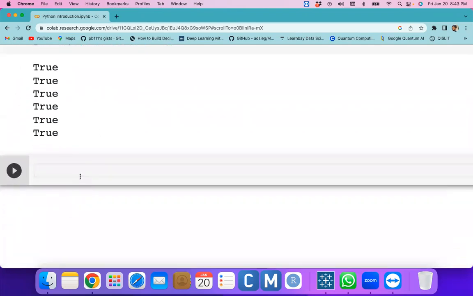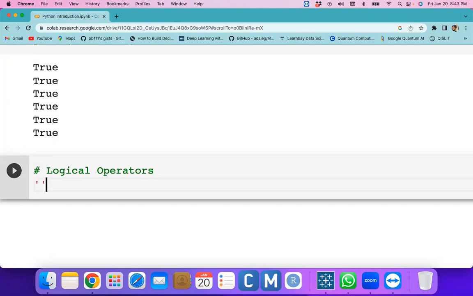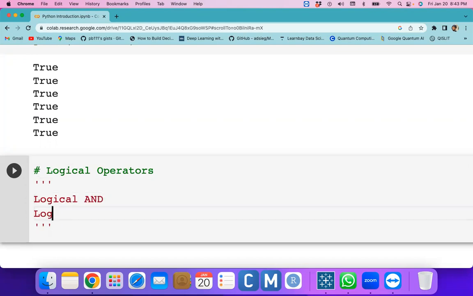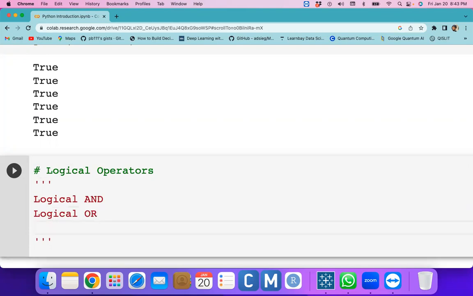Meanwhile, we have the logical operators in Python programming language. There are 3 logical operators. The first one is logical and, the second one is logical or, the third one is logical not. Python is case sensitive, right? So we should use them in lowercase, exactly as they are. Here, and is the keyword.